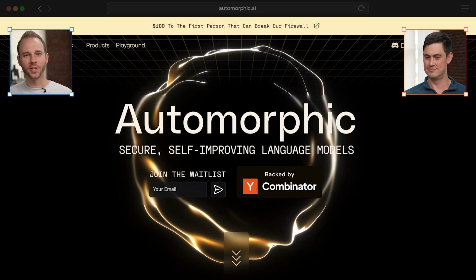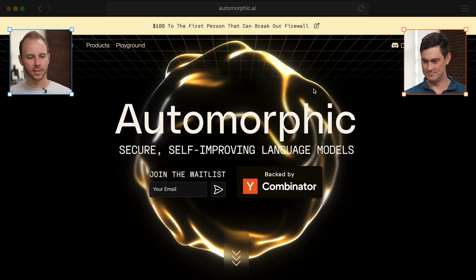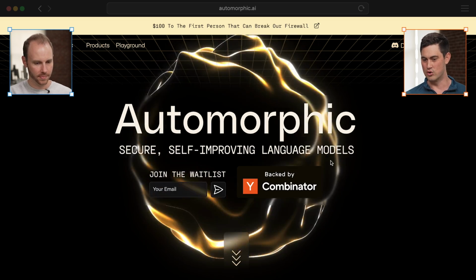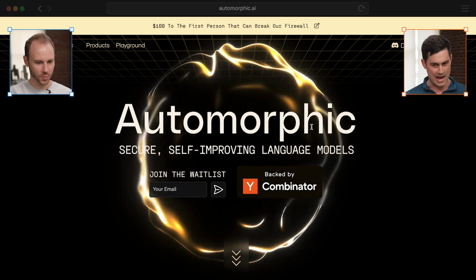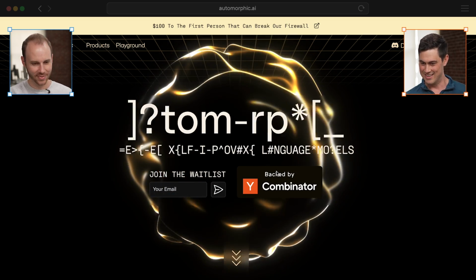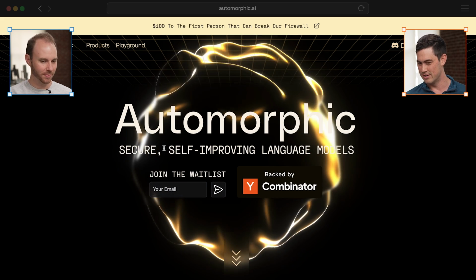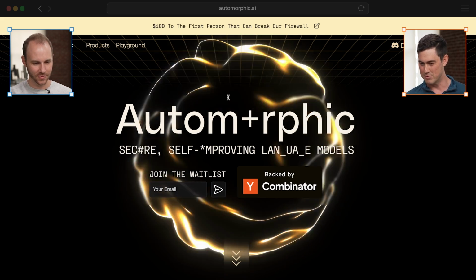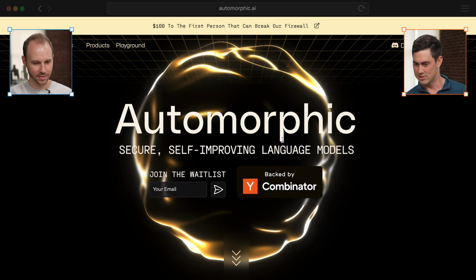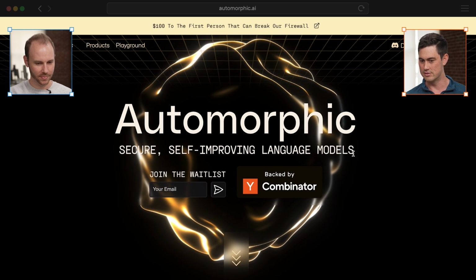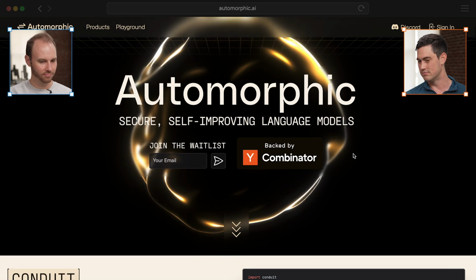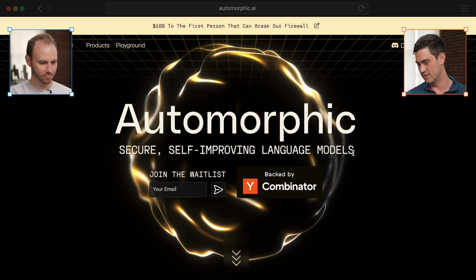Awesome. All right, so first up, we're going to take a look at Automorphic. Let's check it out. Okay, we've got a cool, floaty AI brain. Whoa. That's how you know it's the future. Okay, it's interactive. The text glitches when you get your cursor over it. Matrix style. Okay, it's got a fidget spinner for me to play with. Developers love that. Secure self-improving language models. That's a concise description. I don't know all the details, but at least it's brief.